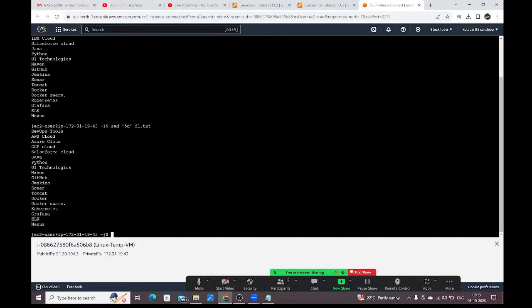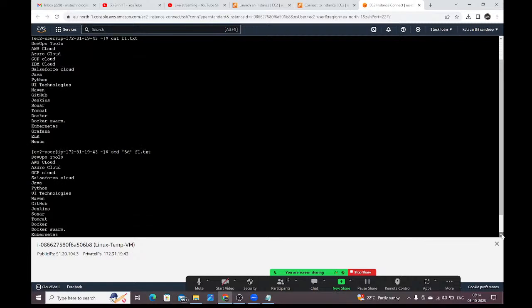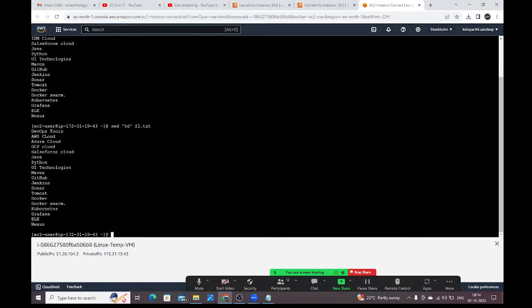See, what is the fifth line above? Check it once. 1, 2, 3, 4, 5. IBM Cloud is the fifth line. Now here, what is the fifth line? 1, 2, 3, 4, 5. Salesforce Cloud. What about IBM Cloud? IBM Cloud got deleted. Without opening the file, we have deleted the IBM Cloud. For that, we are using the sed command.